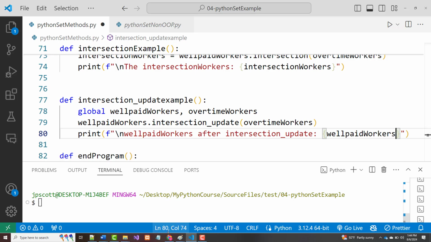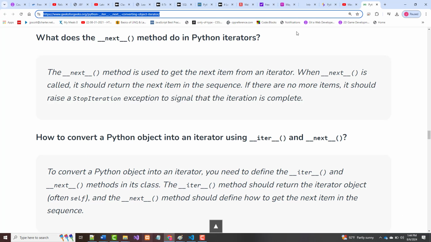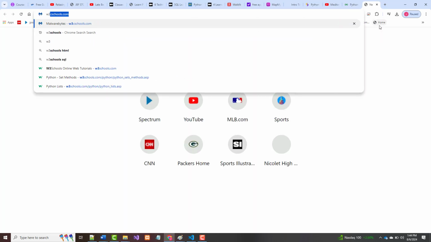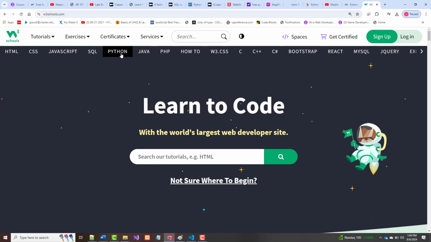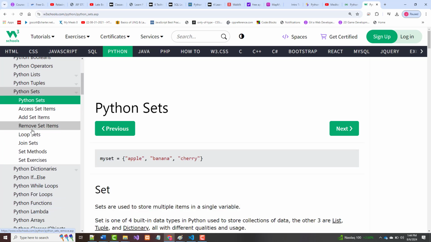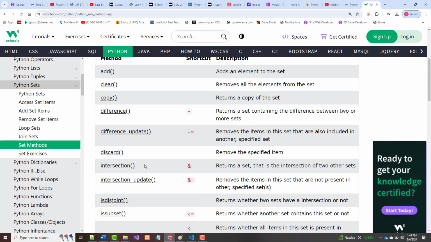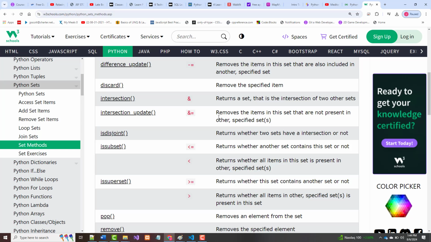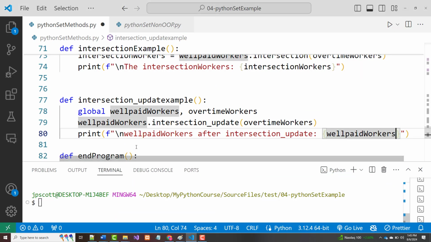All right, let's go back and take a look here. I'm sure I don't even have this up there anymore, but let's bring it back up. w3schools.com. We'll go to Python here. I'm going to go to sets. You've seen me do this before. I'm going to go to set methods. All right, so I'm down here to intersection update. Removes the items in the set that are not present in the other set.